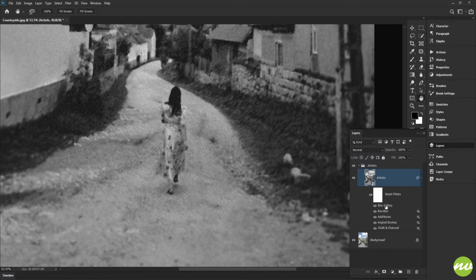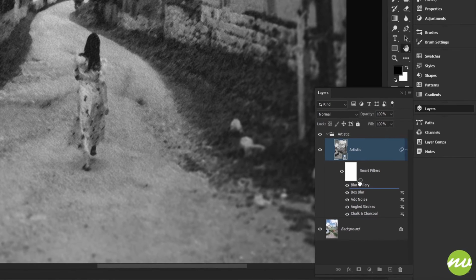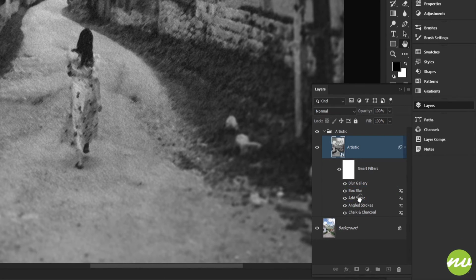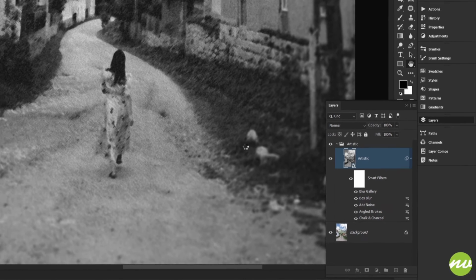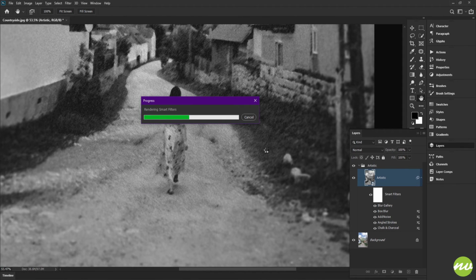Okay, so what I want to do is drag this blur. I'm going to click on this right here, click, hold, drag down. I want to stay about under angle stroke for a second. It may take a moment to load this change.